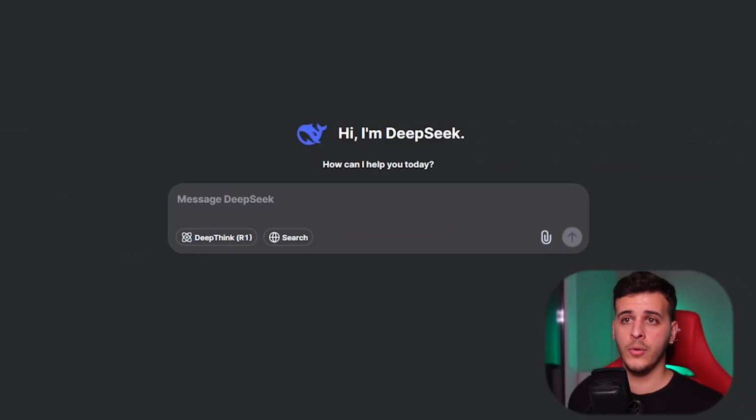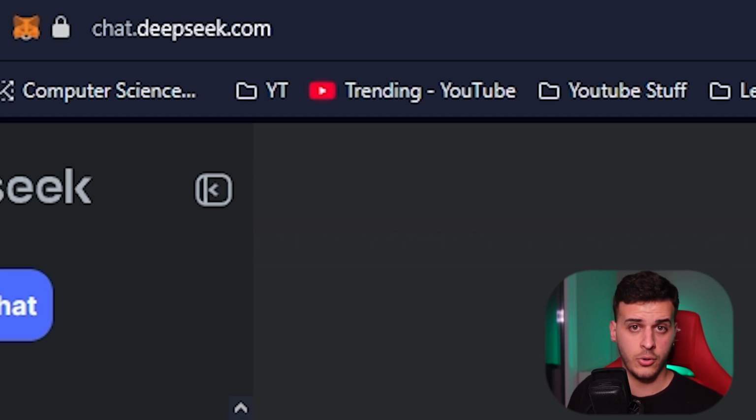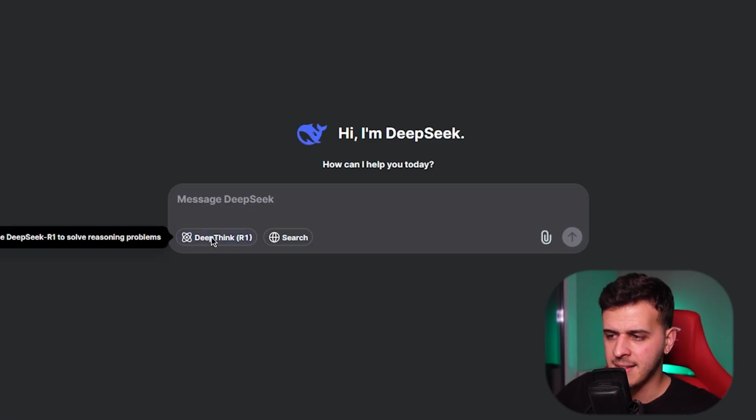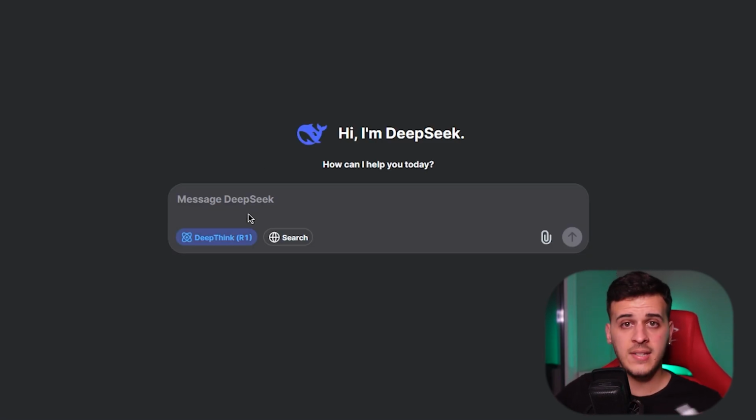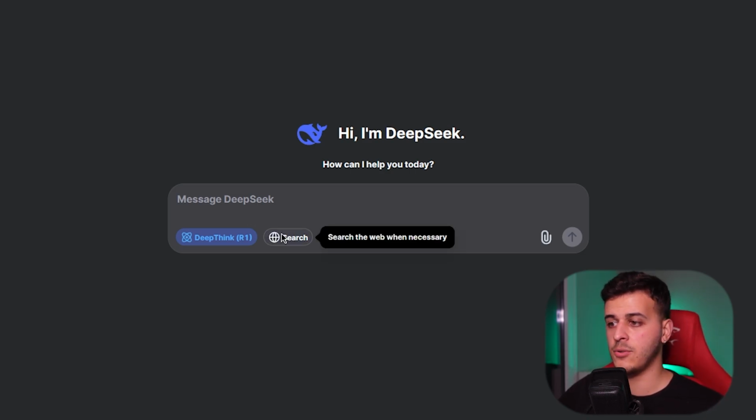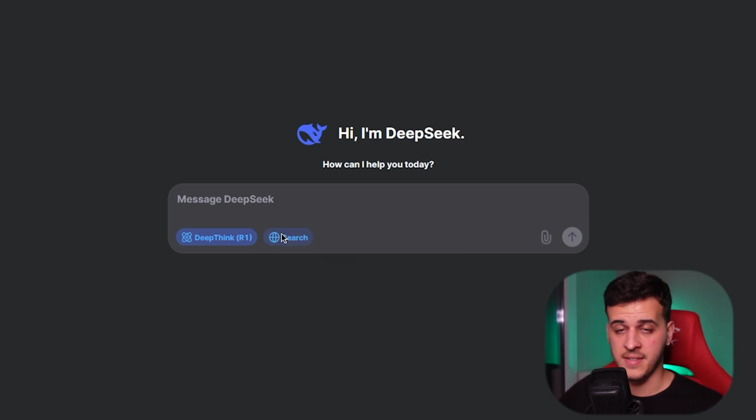Today we will be using Deepseek R1, a new reasoning model that is beating O1 on various benchmarks, and we can use it for free right now to build pretty much anything we want. Let's try it out. You want to click on this website, which is chat.deepseek.com, and you want to come over here and select Deepthink. The greatest thing about this, and I think it's something that O1 doesn't have, is that you can also use search at the same time.